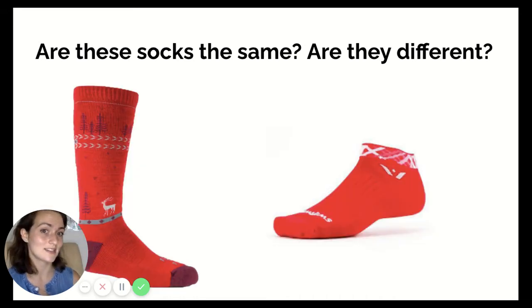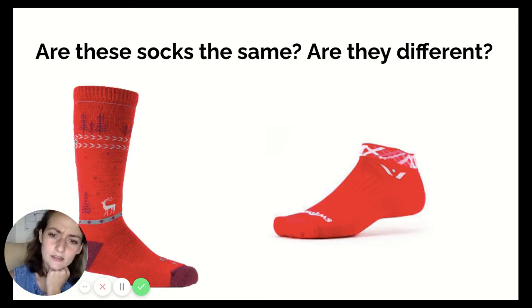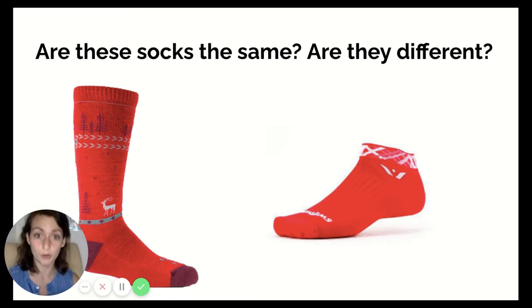Are these socks the same or are they different? What do you think? See if you can answer that question. Are these socks the same or are they different? Okay, well, they're both red. That's the same, right? And they even both have some white on them, so that's the same. But this sock over here is way bigger, and this sock over here is way smaller, so they're not exactly the same. They are a little different.